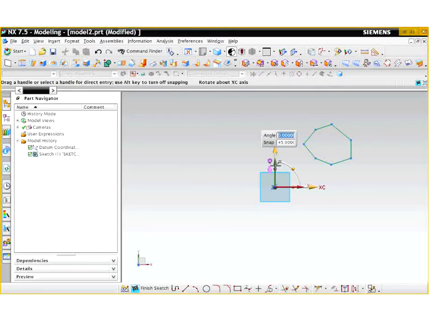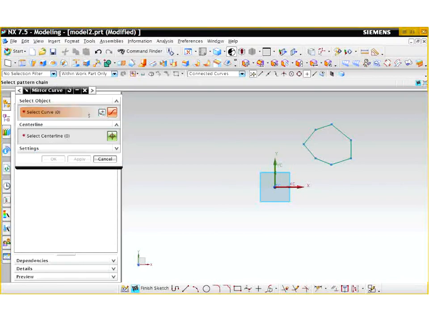Oops, something has happened there. So let me go ahead and select this curve again. Let me go ahead and select the center line. And you see now we have a mirror. Let me go ahead and hit apply. We've had a mirror image drawn of this right next to the object that we drew.